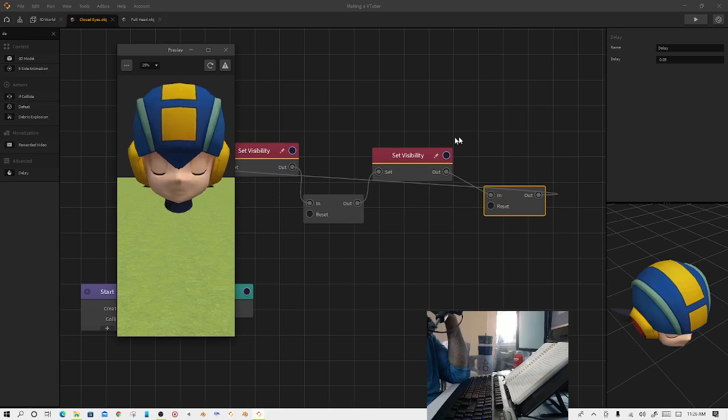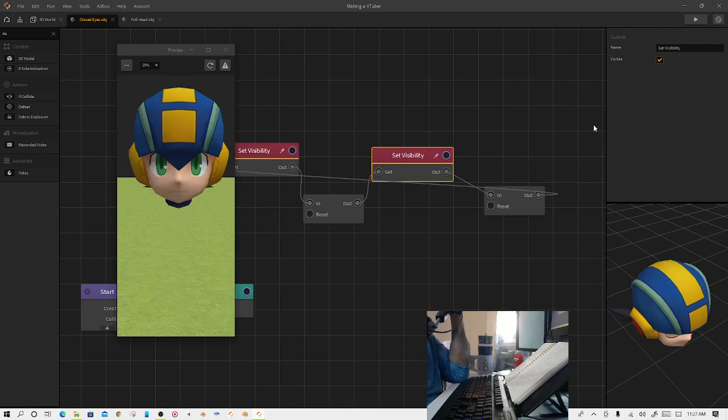Hmm. Okay. Let's reverse it. Yeah, we gotta reverse it. That's not too bad. It's not too bad. It's just the wrong character model.